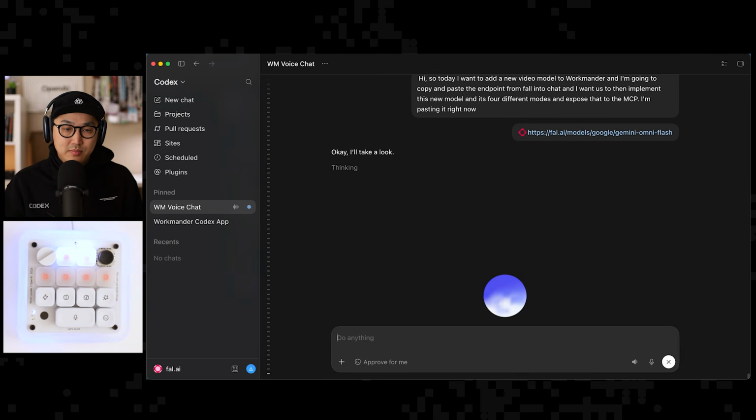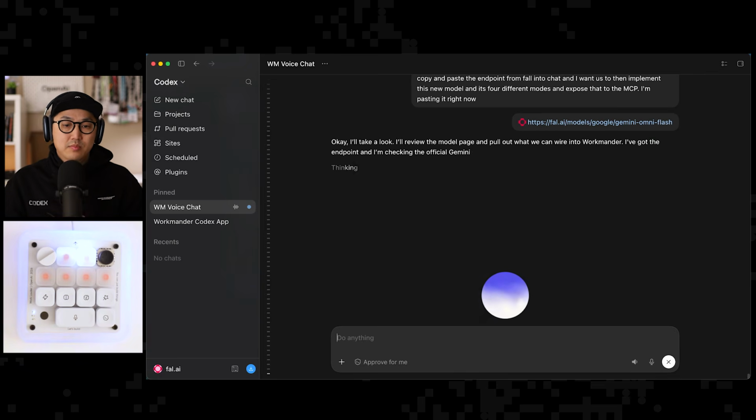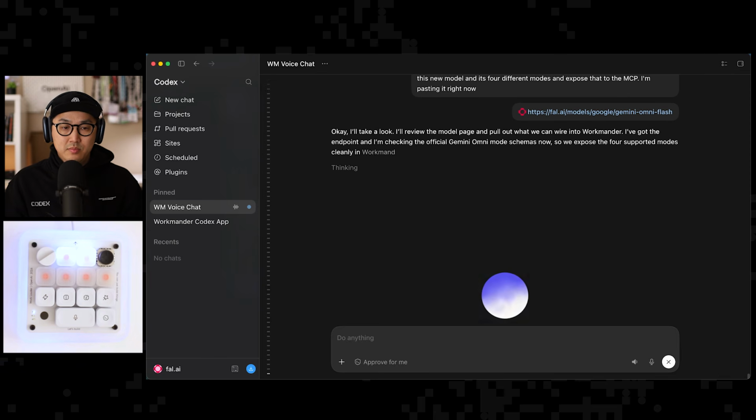Okay, I'll take a look. I'll review the model page and pull out what we can wire into Workmander. I've got the endpoint and I'm checking the official Gemini Omni mode schemas now, so we expose the 4 supported modes cleanly in Workmander and its MCP without guessing.